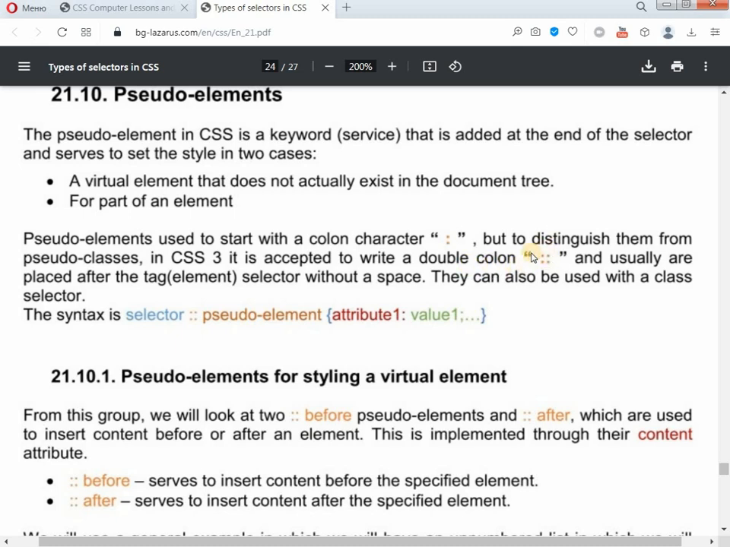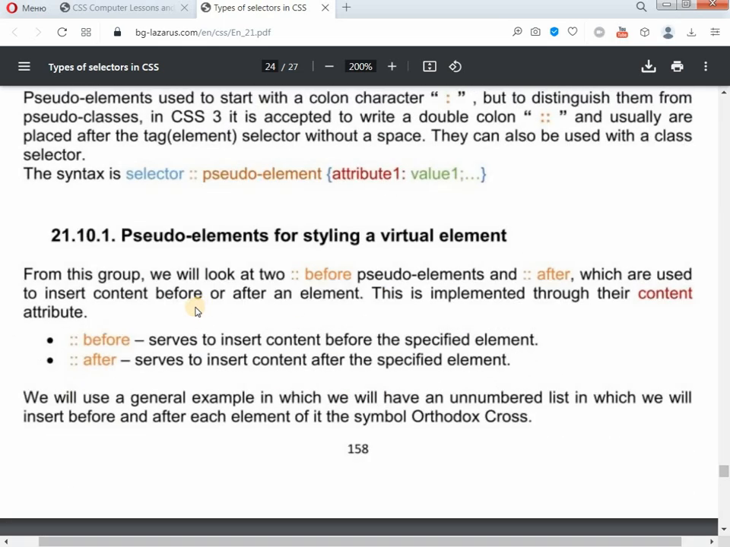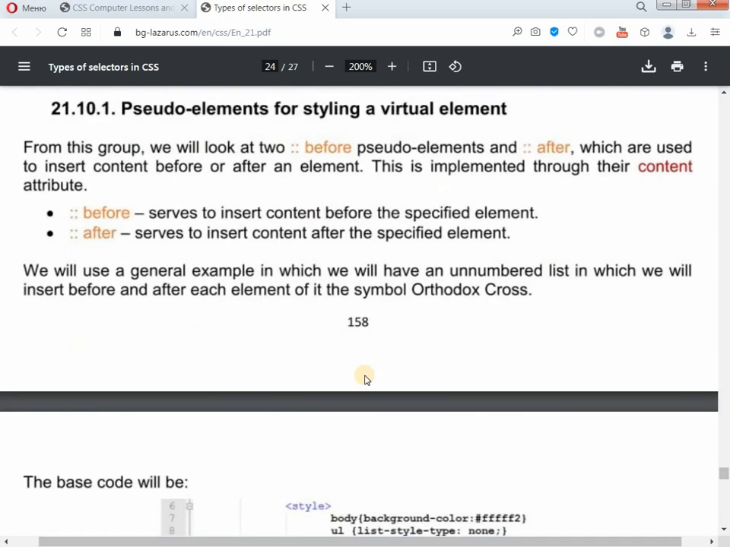And now in CSS3 they start with 2 colons. They are usually placed after the selector for a tag or element, without a space. They can also be used for class selectors. So, for those that serve to style a virtual element, the elements before and after are used, that is, before and after the element. Before sets a style for inserting content before the specified element, and after, after the specified element.